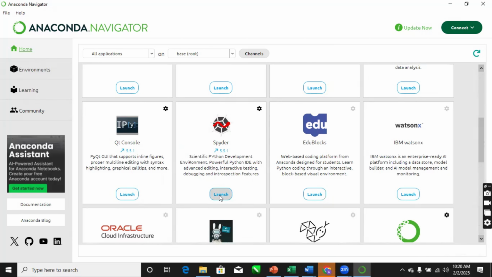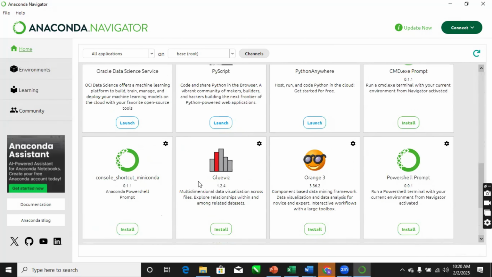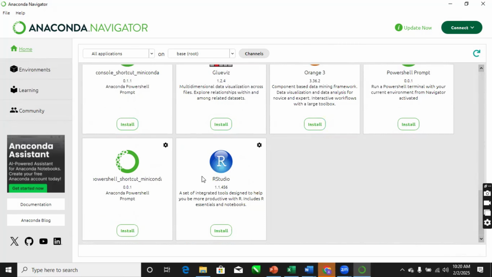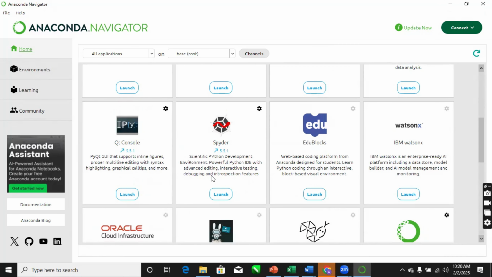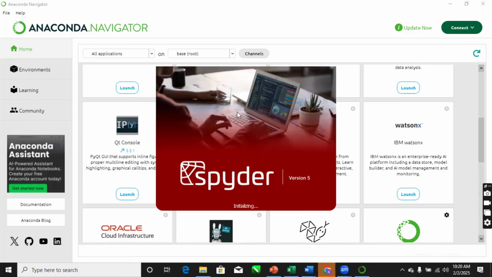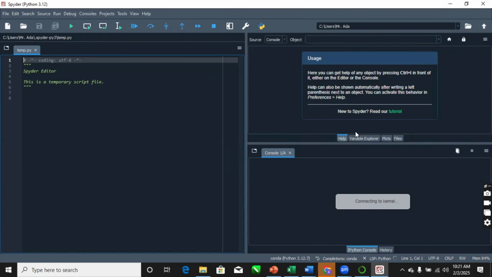Okay, so why we are using Spyder instead of PyCharm or any other IDE is because Spyder has a user-friendly interface. It allows users to interactively explore datasets using its variable explorer feature. It also supports scientific libraries, and we can easily customize our environment. So let's launch Spyder and see how it looks. So click on launch and Spyder is launching. So we have the Spyder IDE opened.